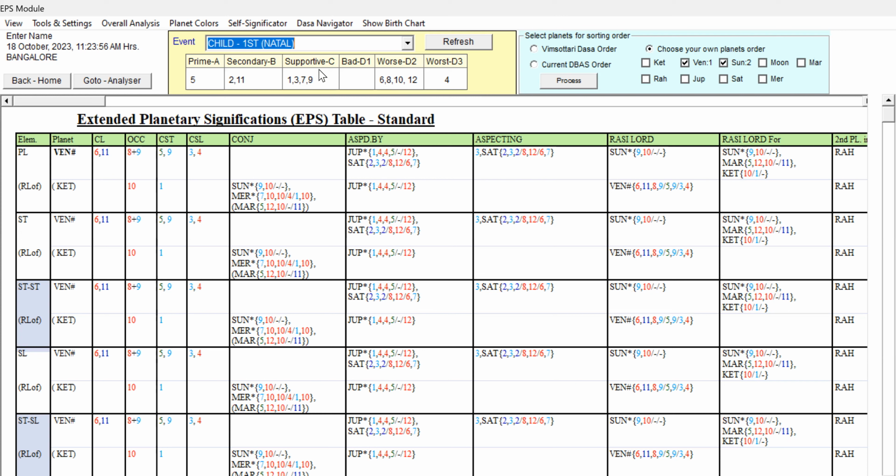So you can see each planet in CL, OCC, CST, whether the planet is having favorable houses or unfavorable houses, that will be easily indicated by the colors. And one more thing also, you see this, that event and the houses, whatever has been given, you can edit. And also, if you want to create your own event, you can create and test it also.